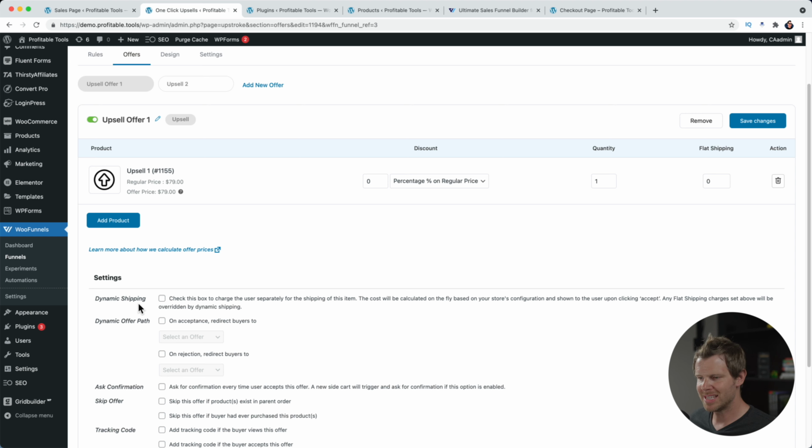We also have the dynamic order path. So this I think is actually really cool. So if someone accepts this offer, then you can send them to another upsell. So let's say they buy it. Yes, let's go to upsell 2. And if they reject it, maybe I have another product that I want to send them to. So this is where you can kind of route people through your sales process. Really nice way to implement this feature. Not a feature unique to this plugin, but I really like the simplicity at which they laid it out.